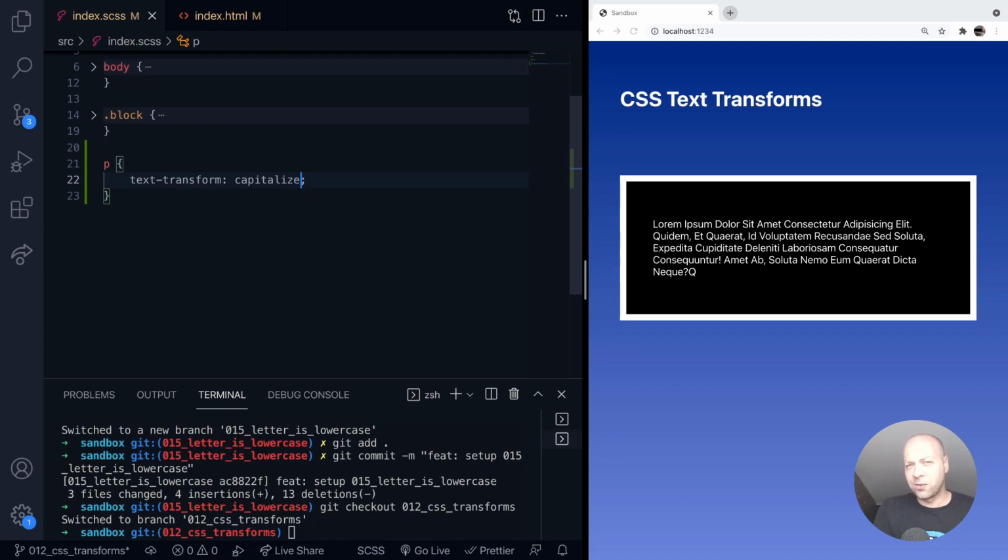So that might be really useful, for example, if you've got someone's name and it comes all in uppercase or lowercase and you want to capitalize it so that you've got the first letter of each part of their name in uppercase. So that's pretty much all there is to it for CSS text transforms.